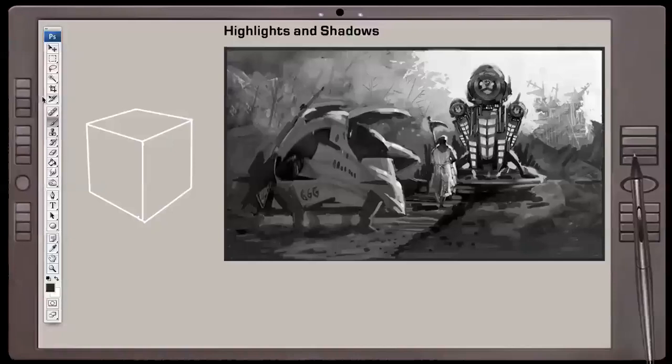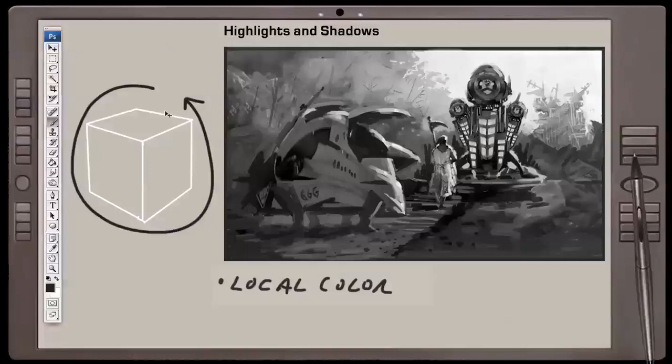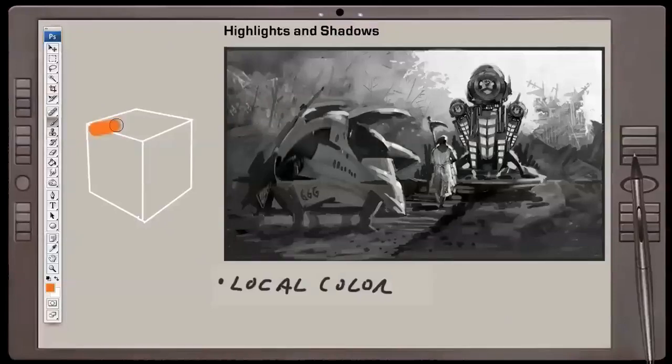When you're working with light, you need to first of all know what the color of the object is to be, and that color is its local color. The local color is the actual color of the object, unaffected by light and shadow. I'm going to give this cube a local color of orange. So therefore, I'm going to cover the entire cube with an orange color. So right now, this orange cube is unaffected by light or shadow. And it displays its true color, which is orange.